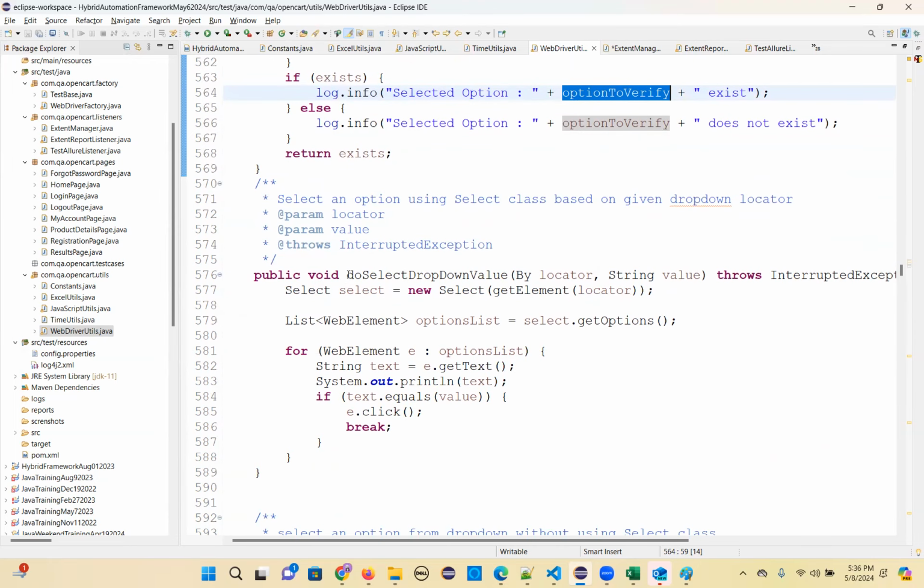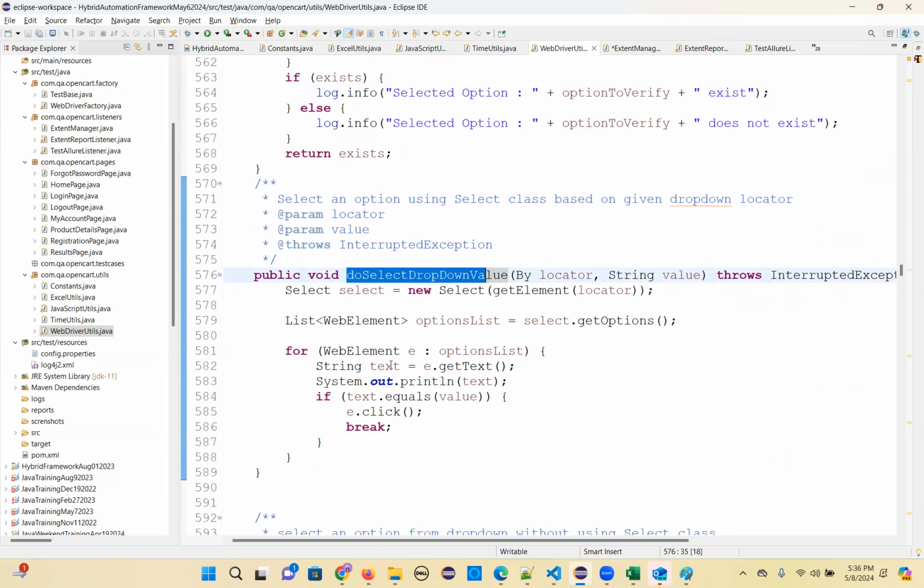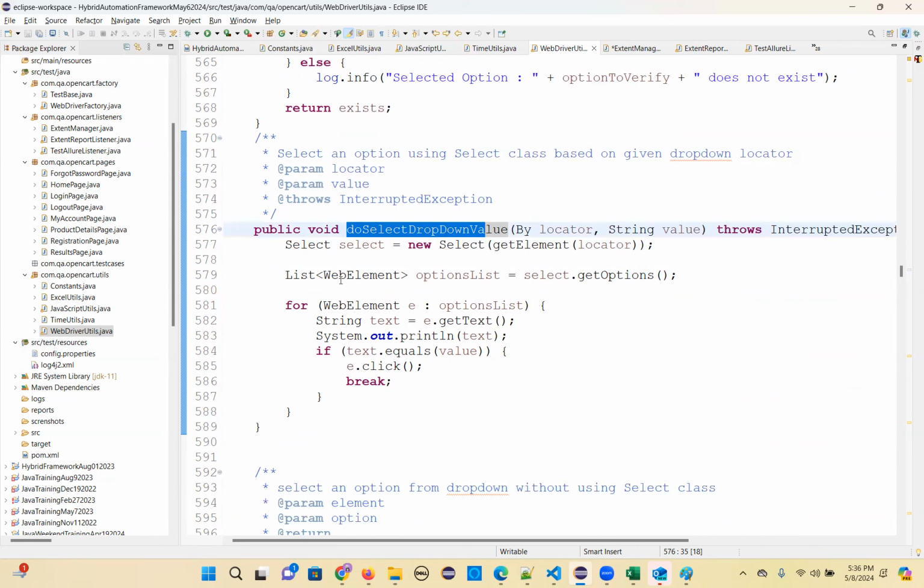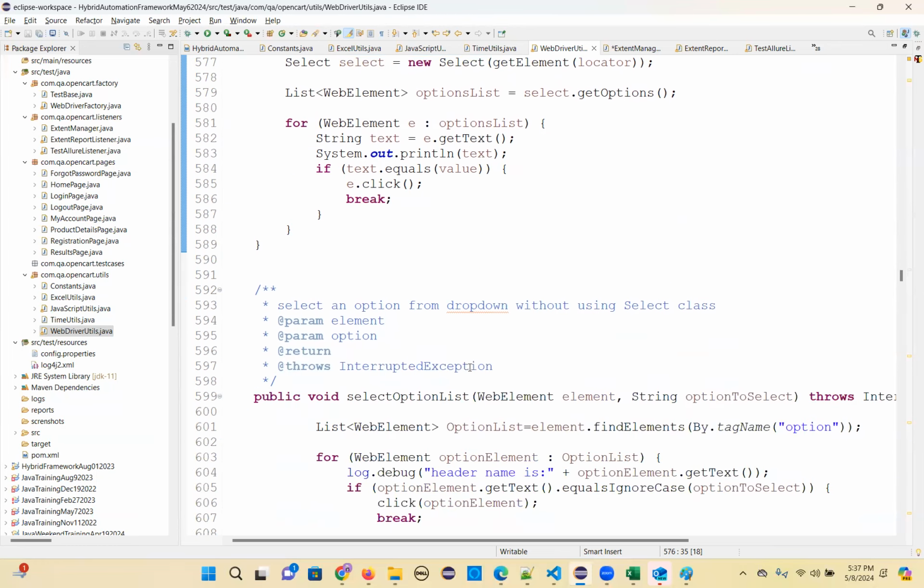Next. Select a drop-down value. Based on the group of elements, you can select the option with a for loop again. So instead of using direct methods, you can use this. Another approach without Select class methods, you can use that. Okay, so any questions here?